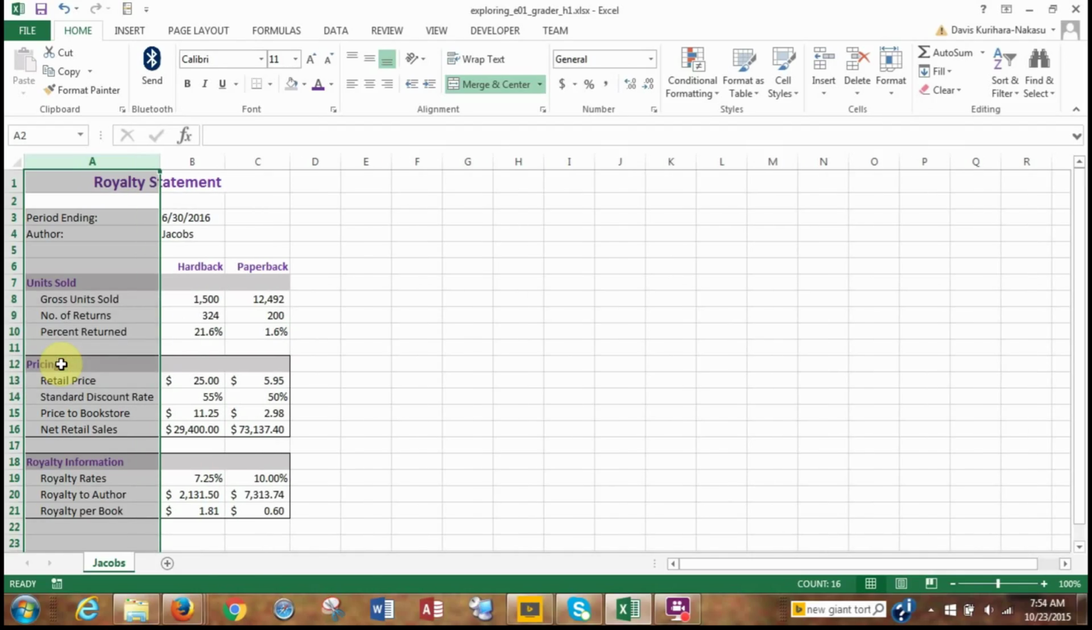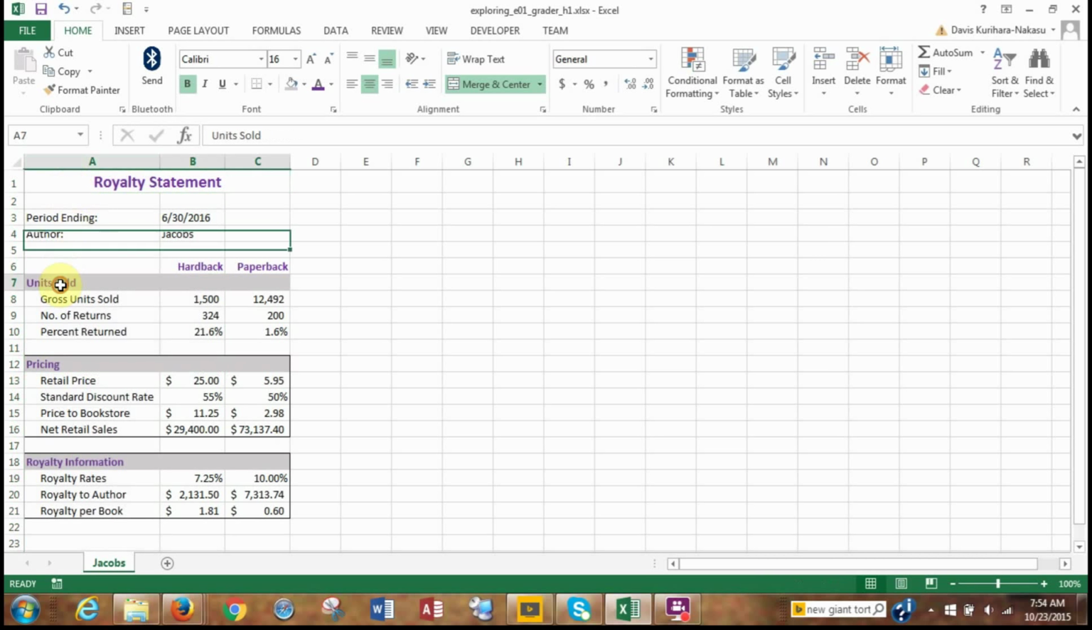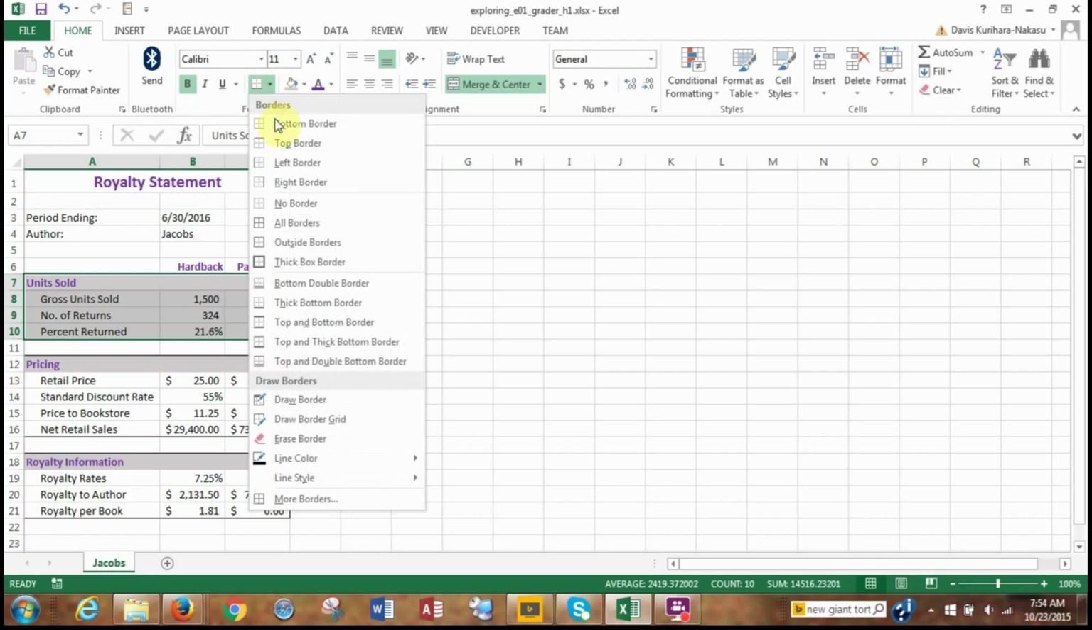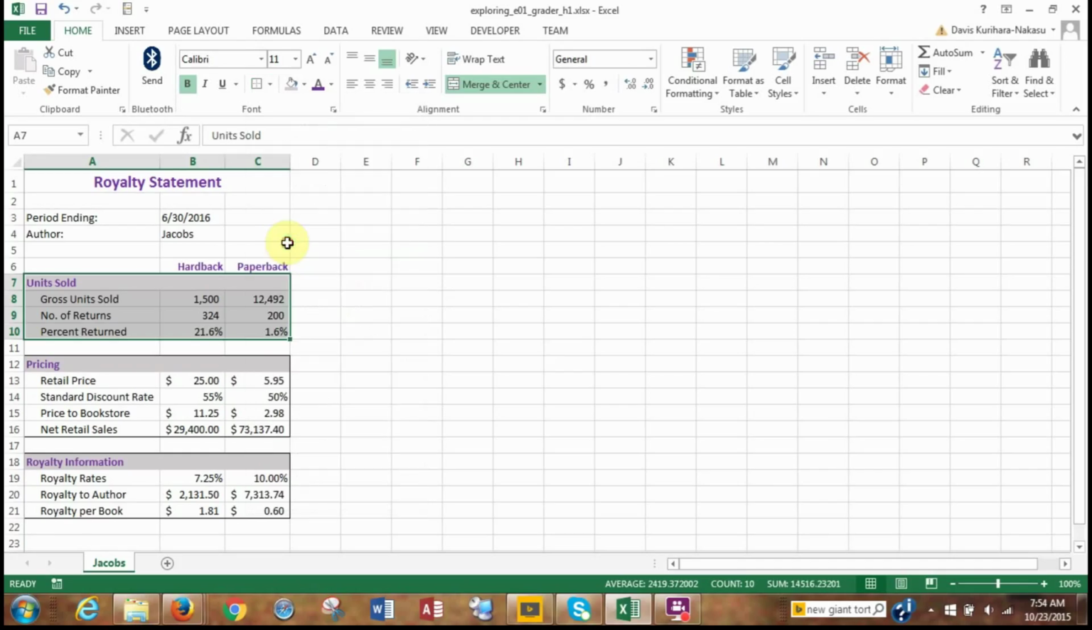Select the range A7 to C10. Okay, so A7 to C10. The units sold section, and apply outside borders border style. So once this whole area is highlighted, we go to the font group, and we can look for borders, and we want outside borders. Okay, if we click off of there, we see that it looks almost exactly like the other ones. We press Control S to save.